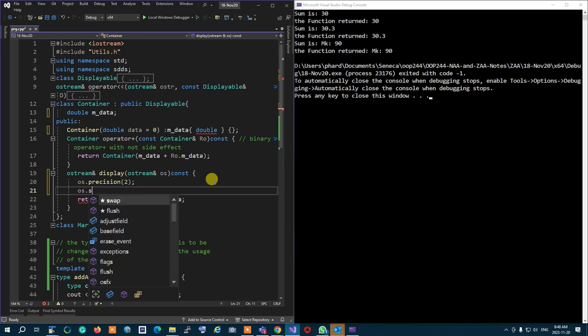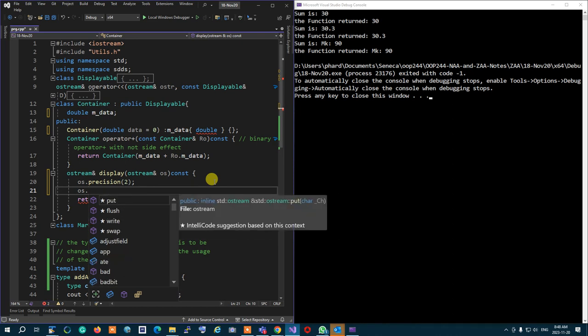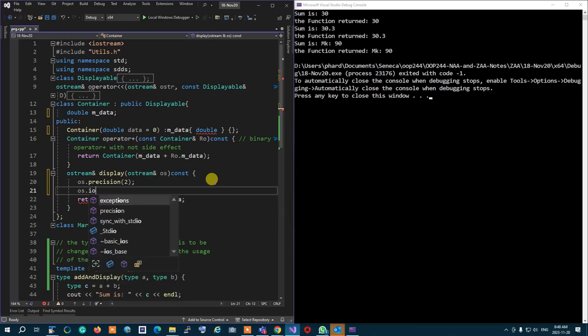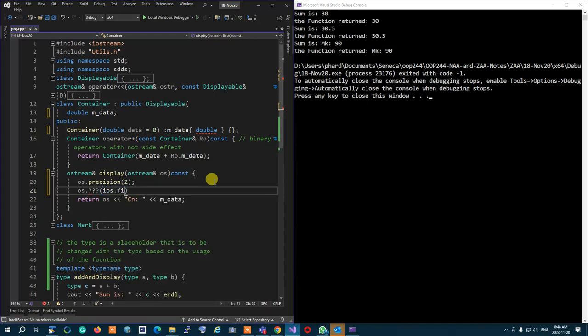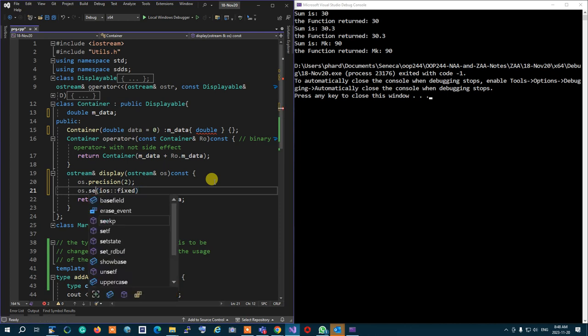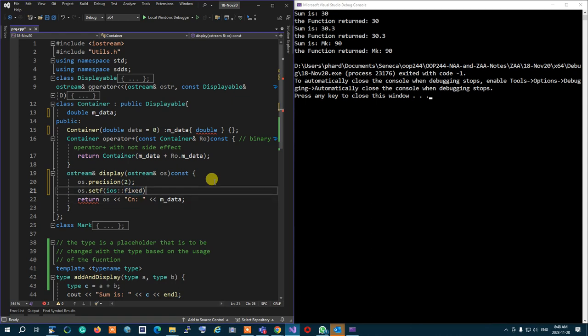I'm going to say to os dot, how did we set it to fixed? What was the name? I forgot. My brain is blank. Anyone can help me? I want to set the precision to fixed. How can I put ios fixed in here? What is the name of the function that I put over here and I put ios fixed? So I can show the double. Setf, if I'm not mistaken. Thank you, yes. All right.